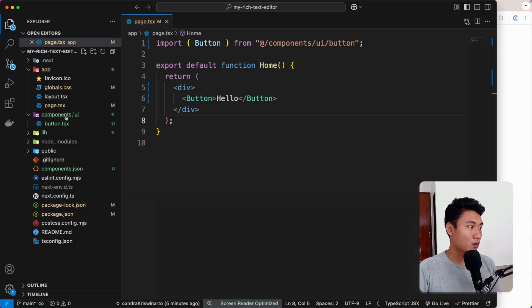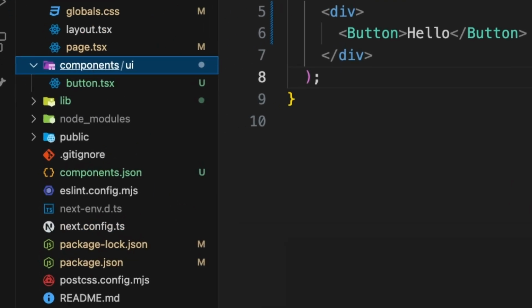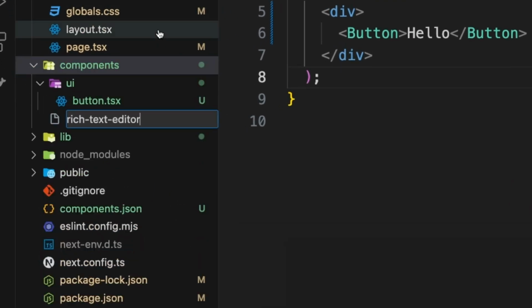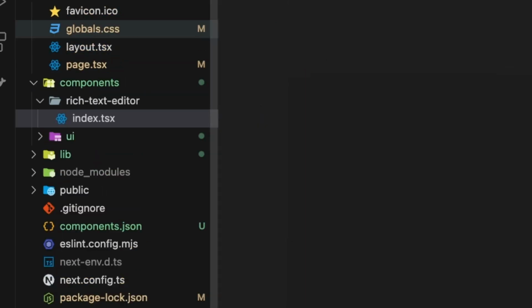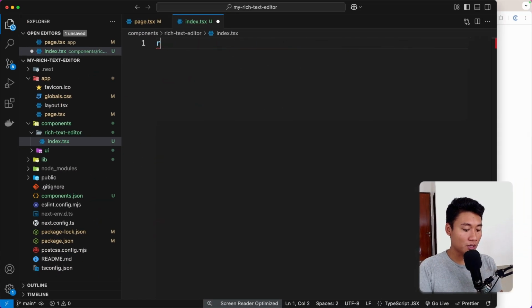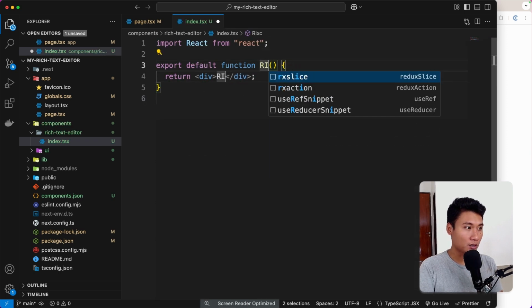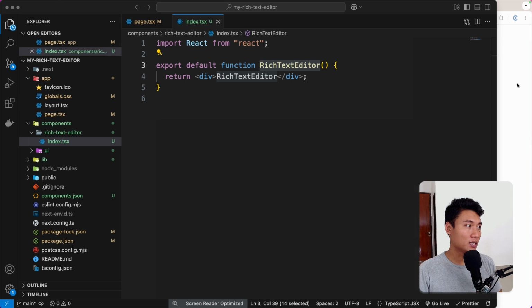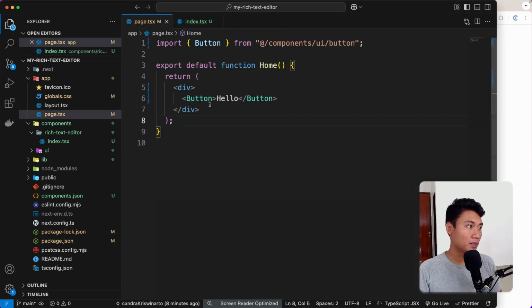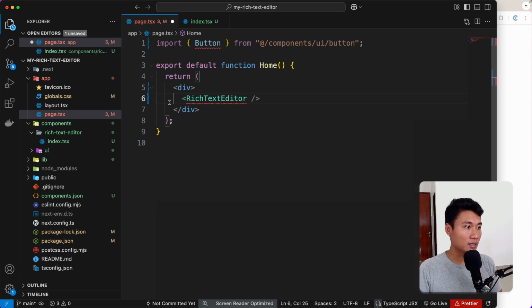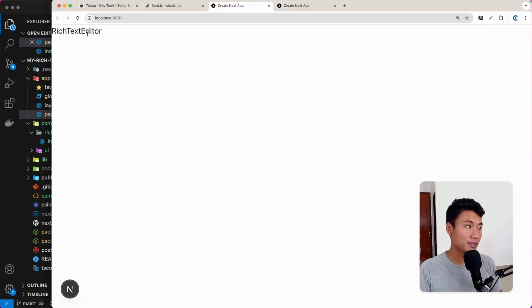So now inside the components folder, I'm going to create a rich-text-editor folder. And inside that, I'm going to create an index.tsx file. Okay, so here I'm going to say rfc, and then let's change the name to RichTextEditor. And then let's just import this component into the page.tsx right here. I just want to render that in here like this. Let's import it. Here we go. So now we have the rich text editor.